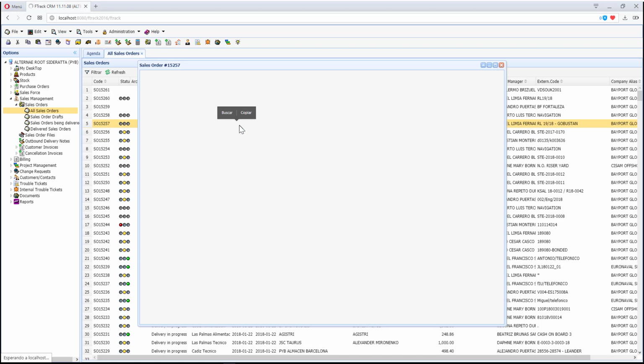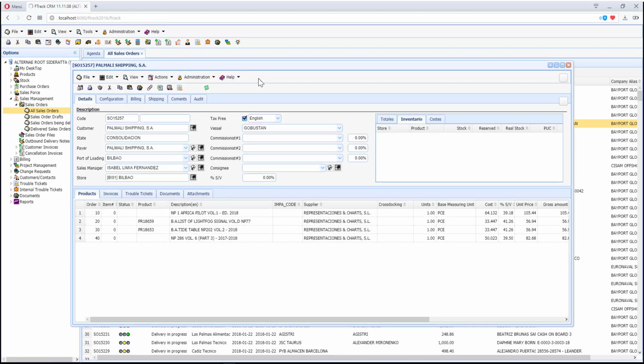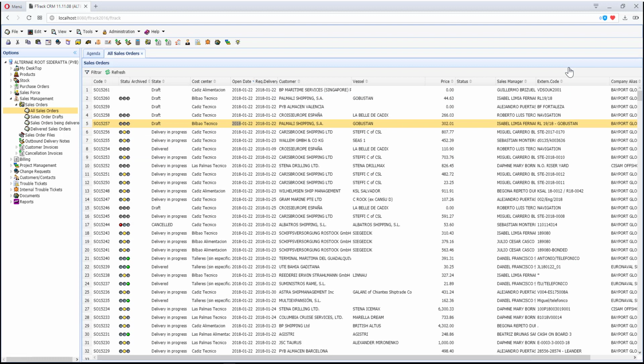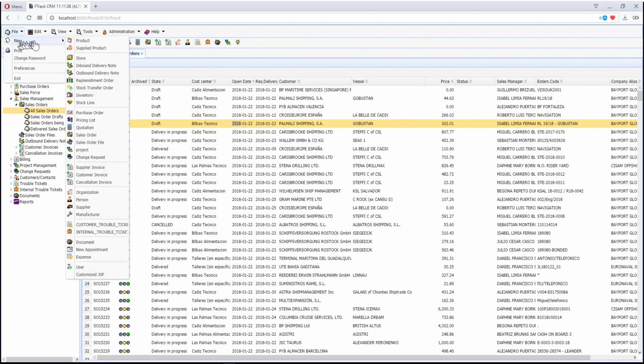Clicking with the mouse in any line will open the desired object window. In this case, a sales order. This little icon means that this customer is in the risk customers list, probably has too many outstanding invoices. At the top of the window we have all the possible actions we can do depending on the rights that the user has. It is possible to restrict the access to every object of the system.